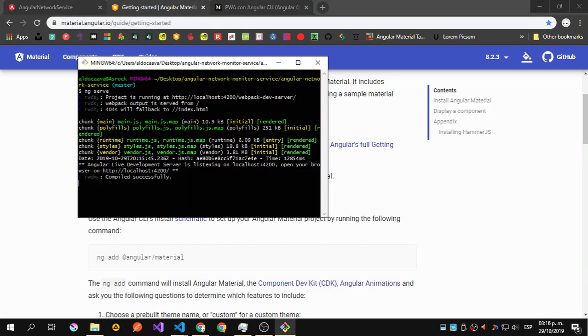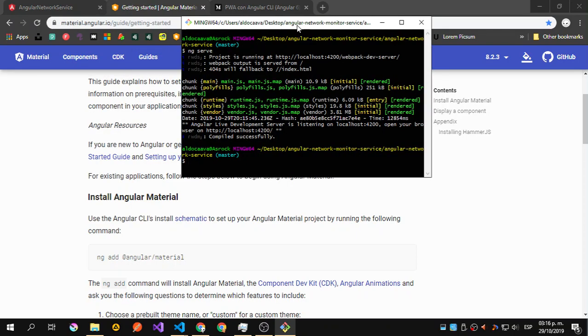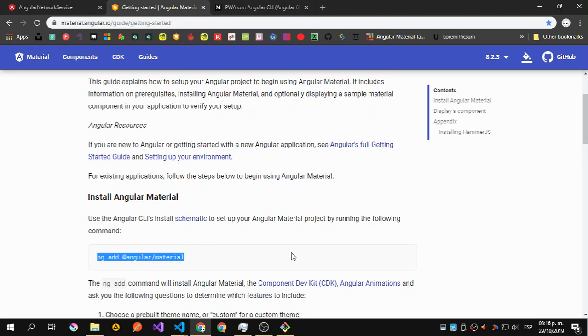So let's Control C to stop the server, and let me just copy this. So we're going to install Angular Material right away.